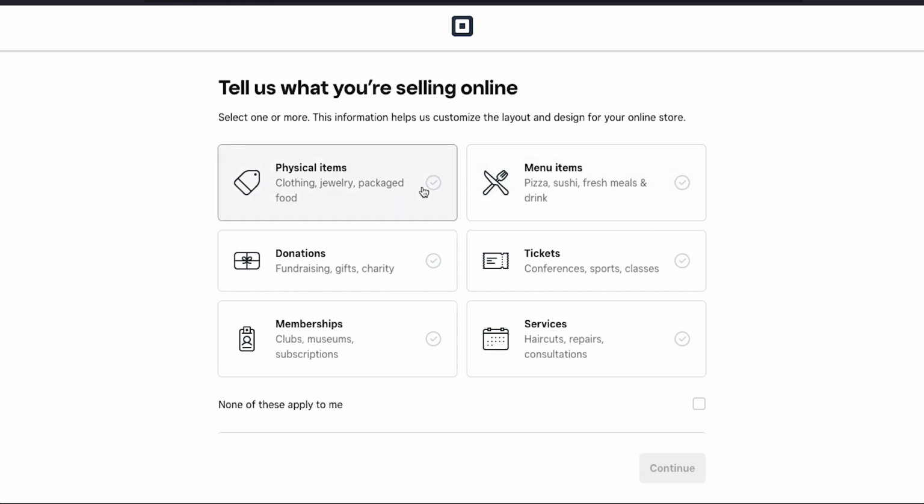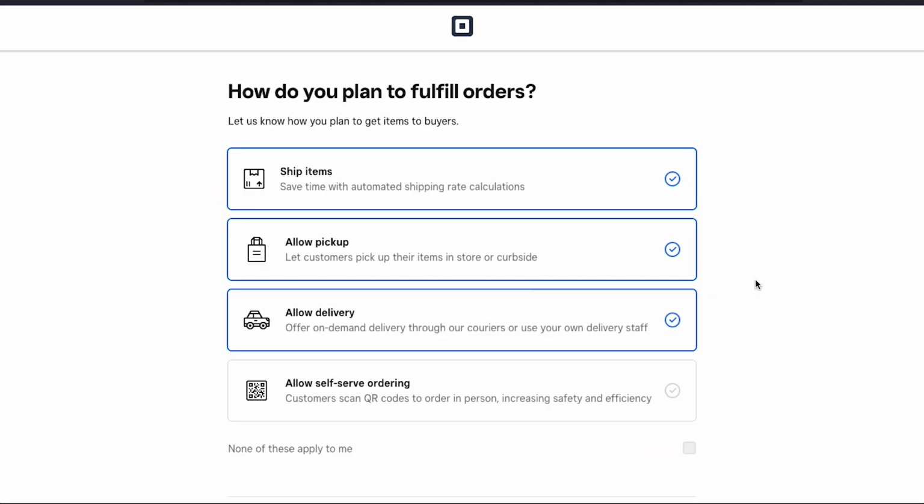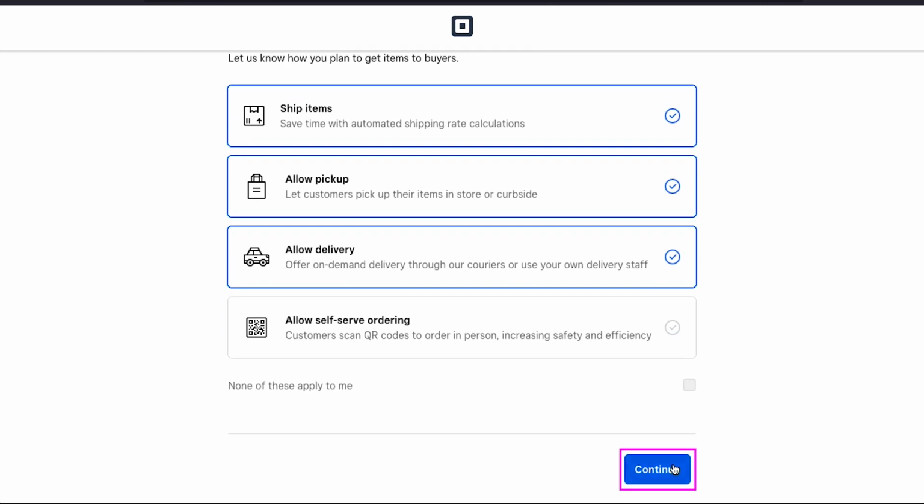You can select one or more options here, and if none of the above are applicable to your website, then tick this box and then click on the Continue button. On the next page, you will be asked, how do you plan to fulfill orders? You can select between ship items, allow pickup, allow delivery, and allow self-serve ordering. Select the suitable option here. You can also select multiple options and then click on the Continue button.